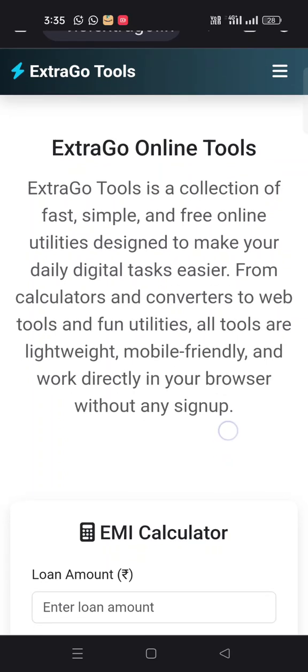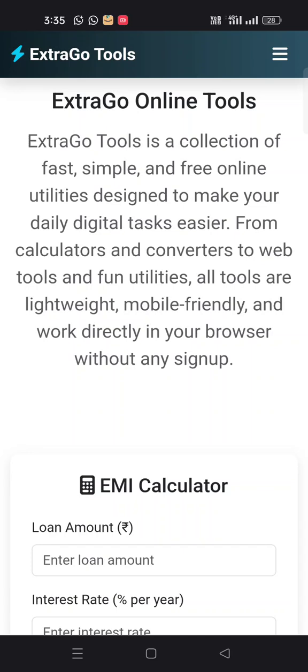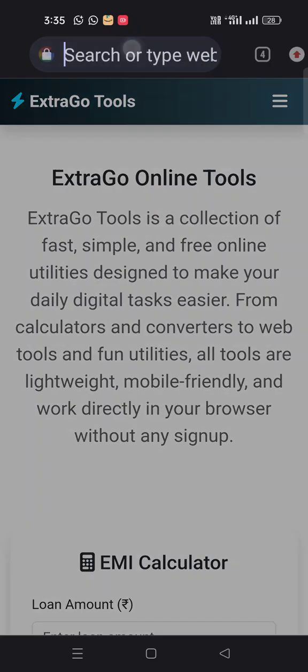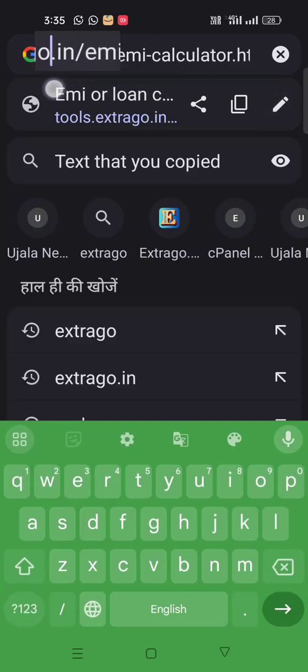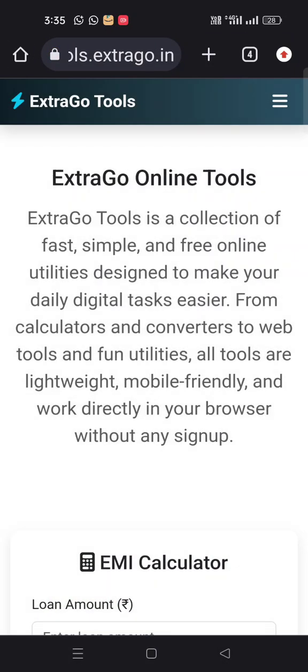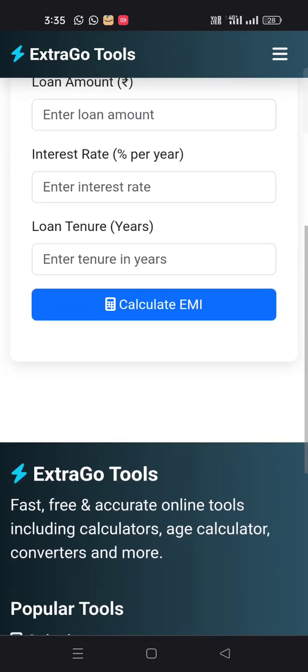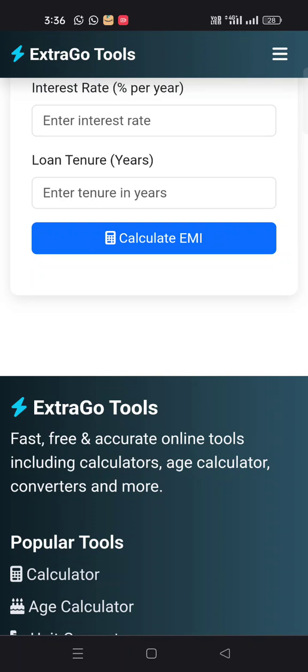Extrago online tools. Extrago tools is a collection of fast, simple, and free online utilities. Friends, you will not believe this website. This website is created under Extrago. This is the great thing. You do not need any hosting. You do not need any domain name. Check out the domain name. What is the domain name? tools.extrago.in. A subdomain name I'm using here. Okay, subdomain name is this, and here you can calculate your EMI.